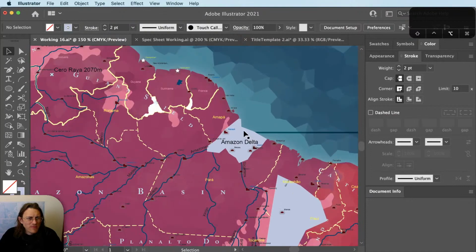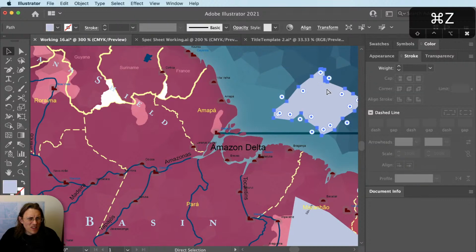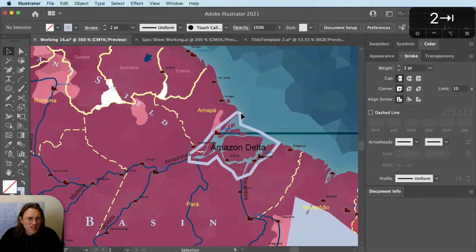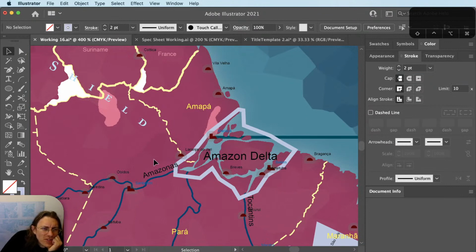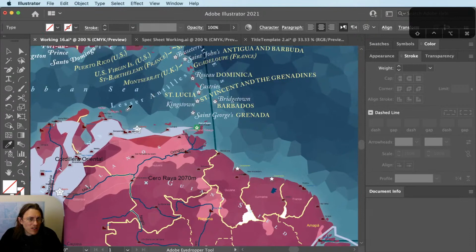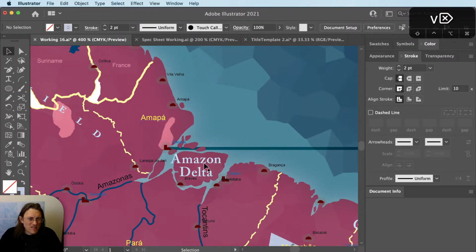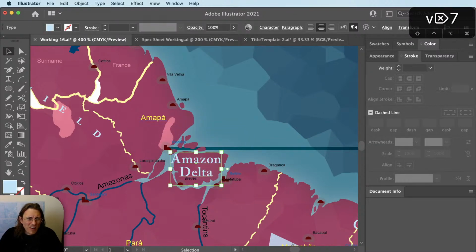Okay. Amazon Delta. Now here's where we're gonna have more stuff going on, because we're gonna label these cities. But I should be able to just put the words Amazon Delta in the middle here and have all the cities labeled toward the outside of that. And here we will use the smaller type size, the non-small caps. Amazon Delta. Could even just track it a hair.